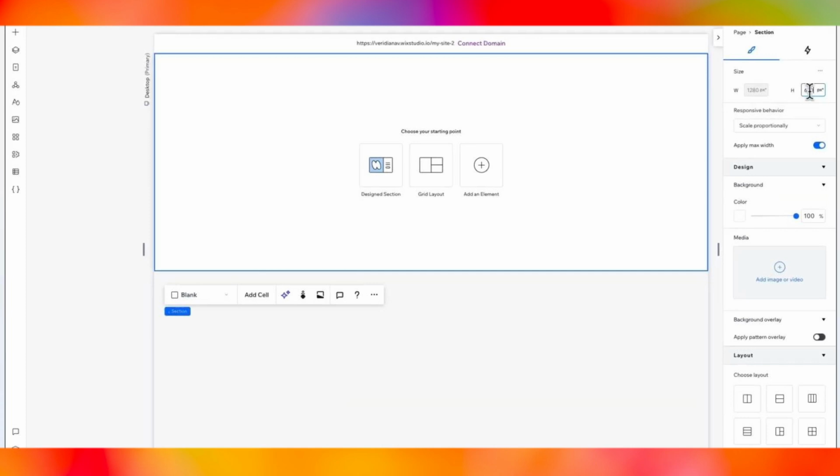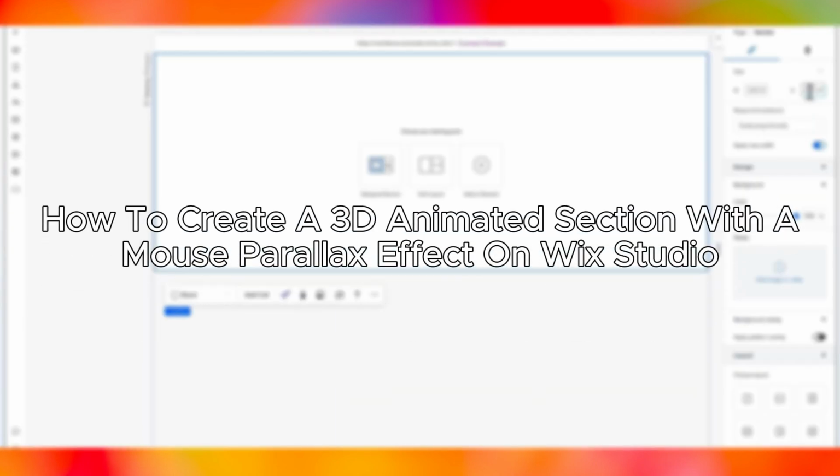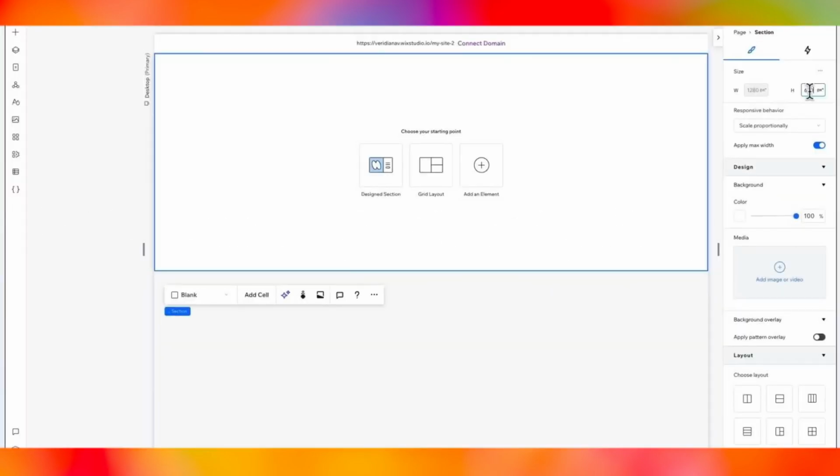Hello everybody, and in today's video I'll be teaching you how to create a 3D animated section with a mouse parallax effect on Wix Studio. So let's get started.